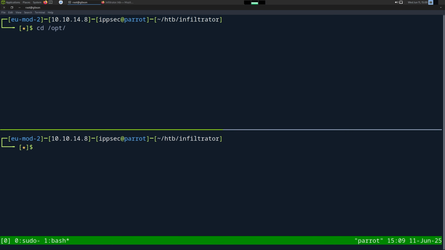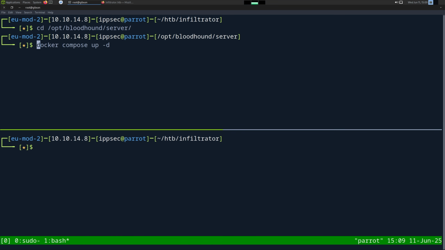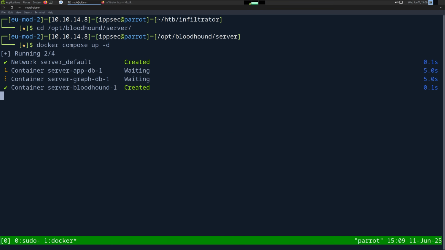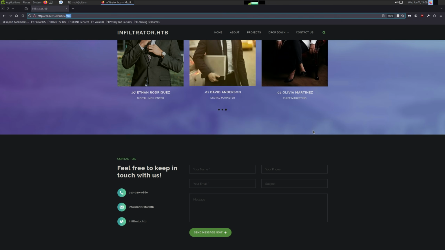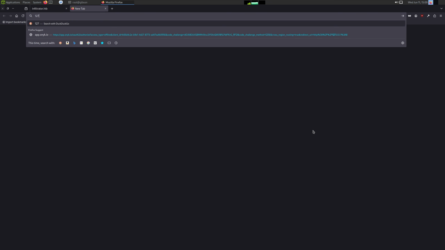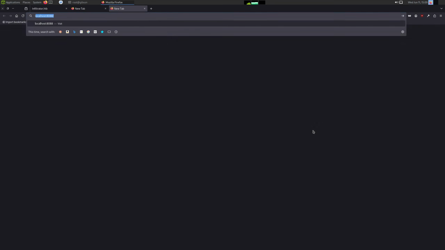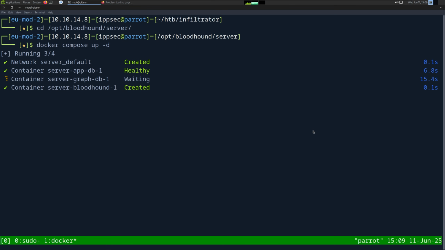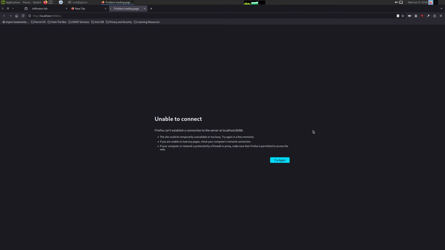So let's do opt Bloodhound server, docker compose up -d. And this should start Bloodhound, I think on port 8088 is what my Docker has it set to. We'll see. I think I did localhost 8088. It's not up yet, so we're just going to wait for this to start. Shouldn't take too long. And there we go. Bloodhound should be started. Refresh.